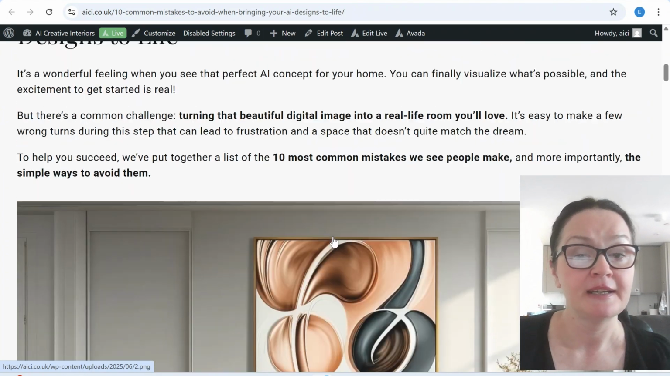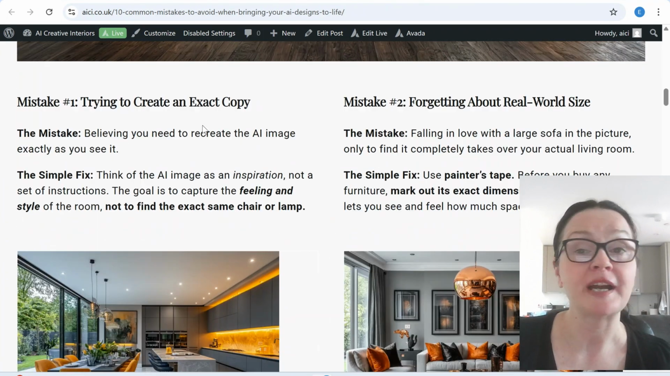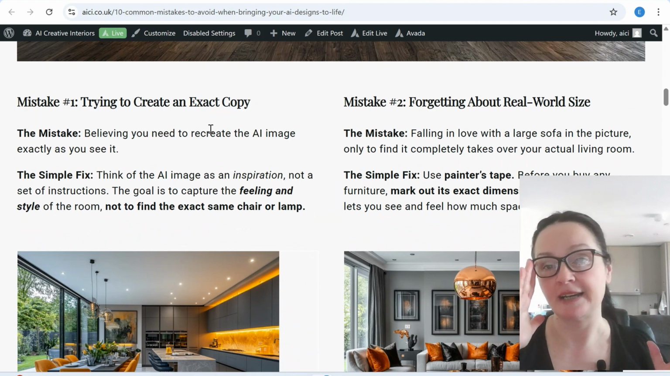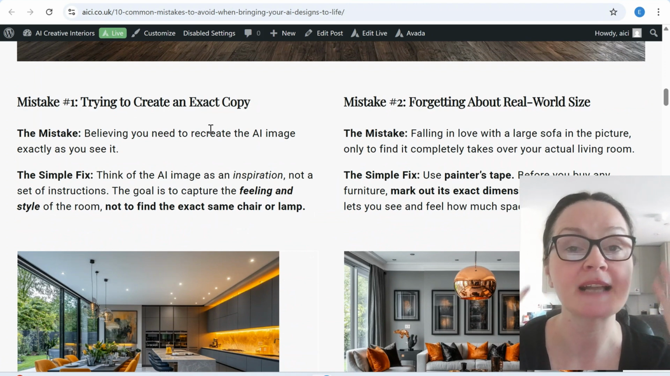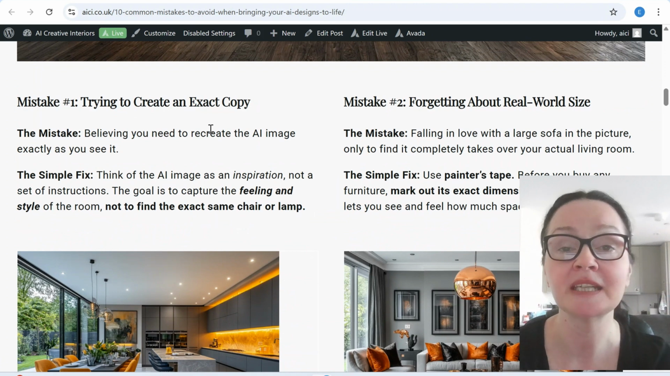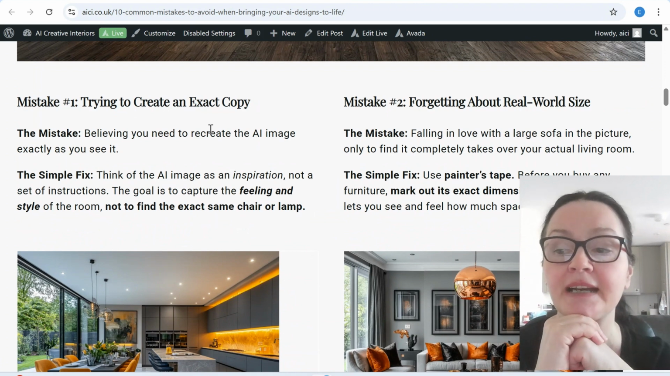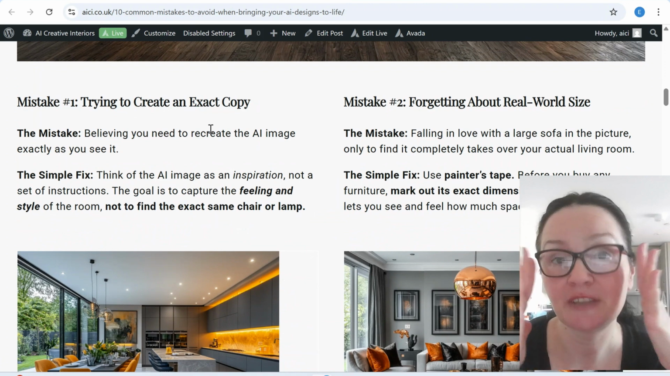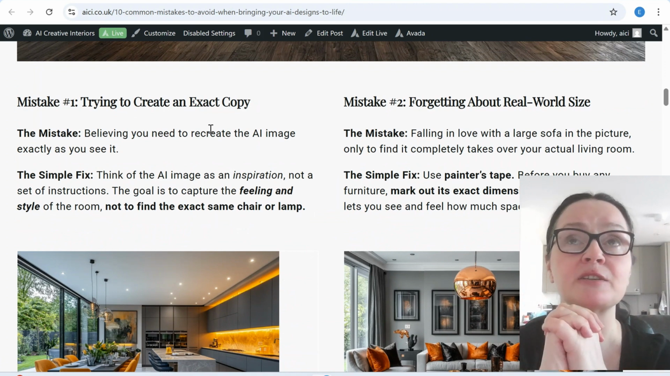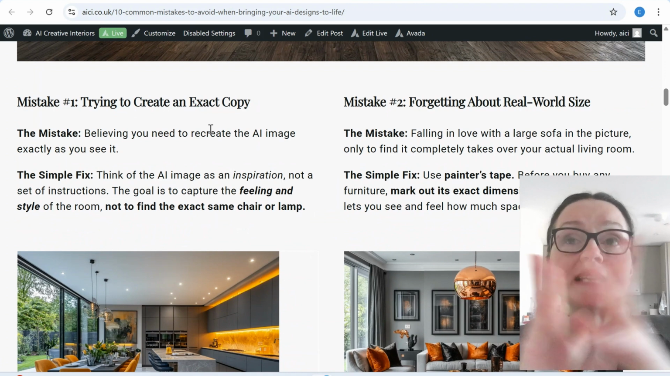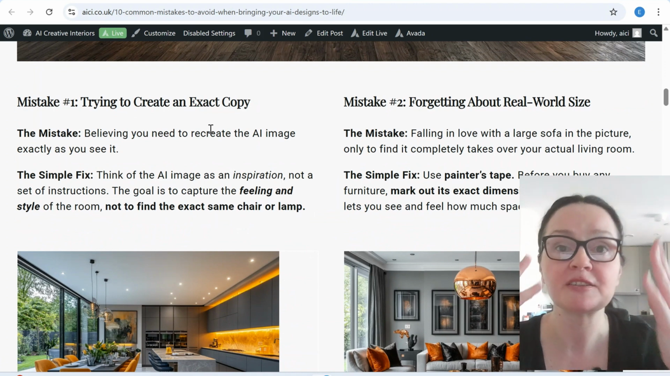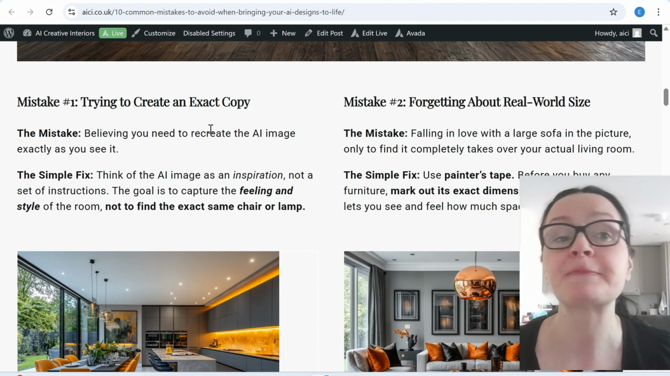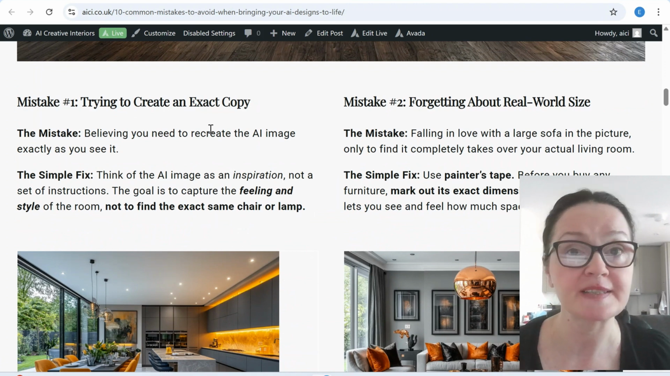And so number one, trying to create an exact copy. Again, guys, so important. That's not the goal of these images. We cannot recreate that because AI images are very different. Don't forget, AI can even invent furniture that doesn't exist. So for us, trying to hunt down that particular piece of furniture is just going to leave us frustrated and lose hope or trust in AI.